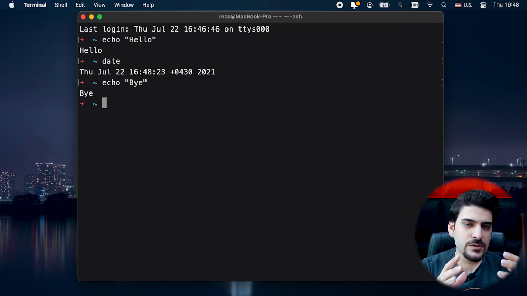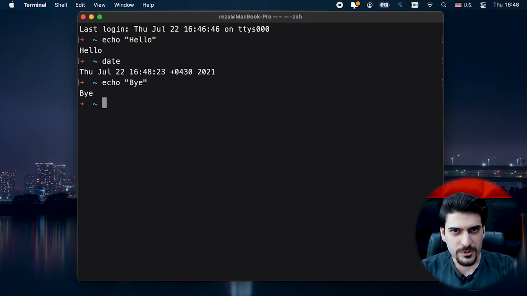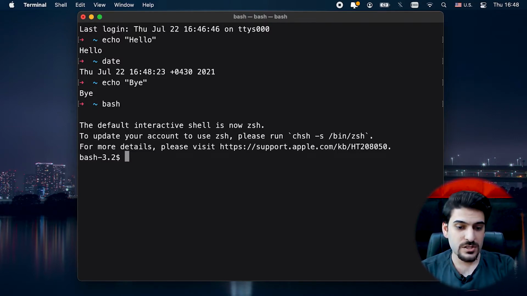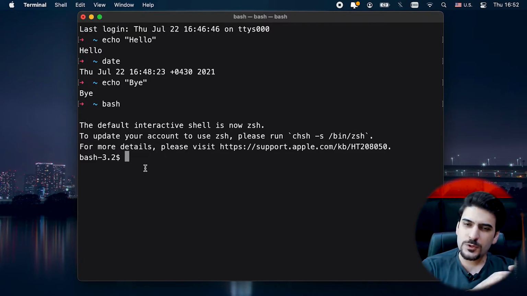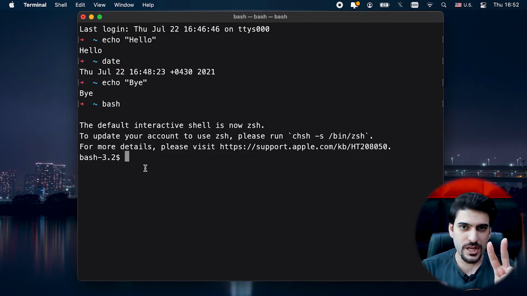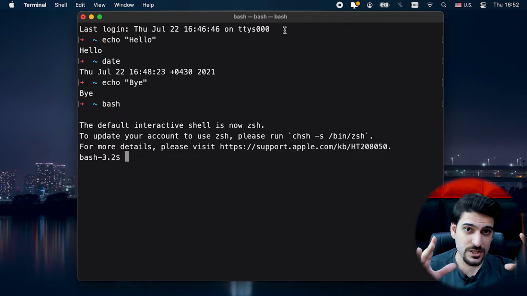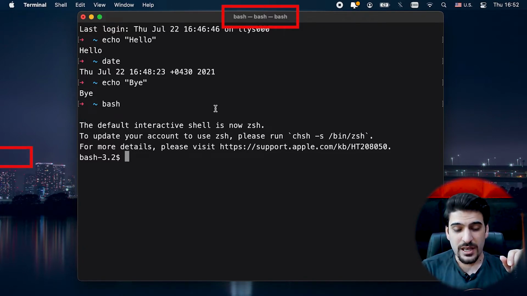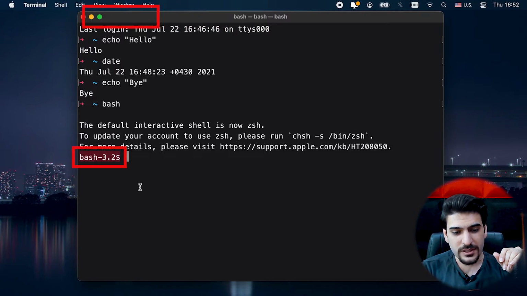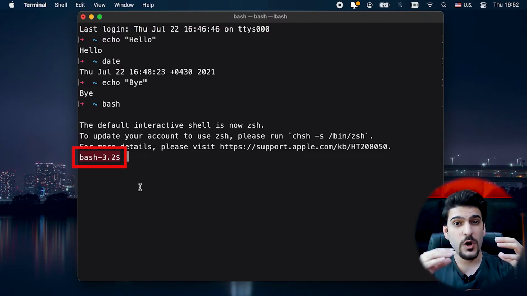Another thing I can do is changing the shell I'm using. For example, I can go to the bash. That was ZSH, and now I'm using bash. As you see, when we get into bash, two things are changed. First, at the top bar of the window, instead of ZSH, it is written bash. And also, this part here is also changed, which is called prompt.